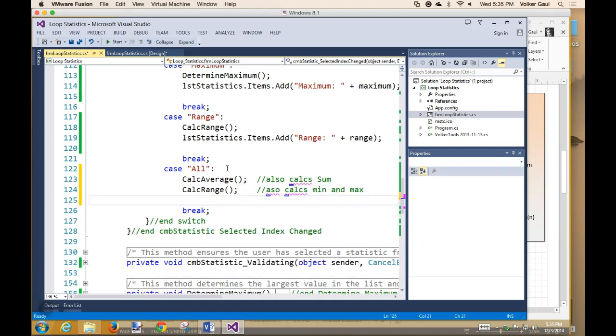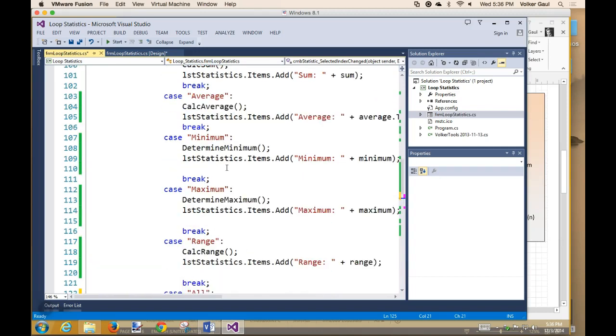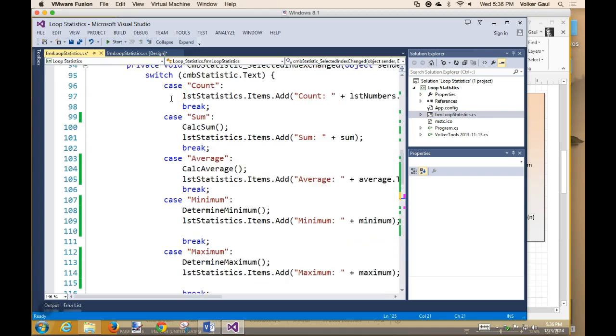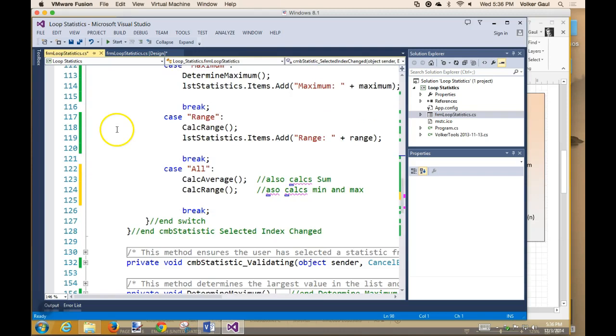And I'm done. Got everything I need. The count is right there in my list. I don't have to calculate that. There's no method to calculate it. So now all I really have to do is steal these displays. And this is tedious, so aren't you glad you aren't following along?